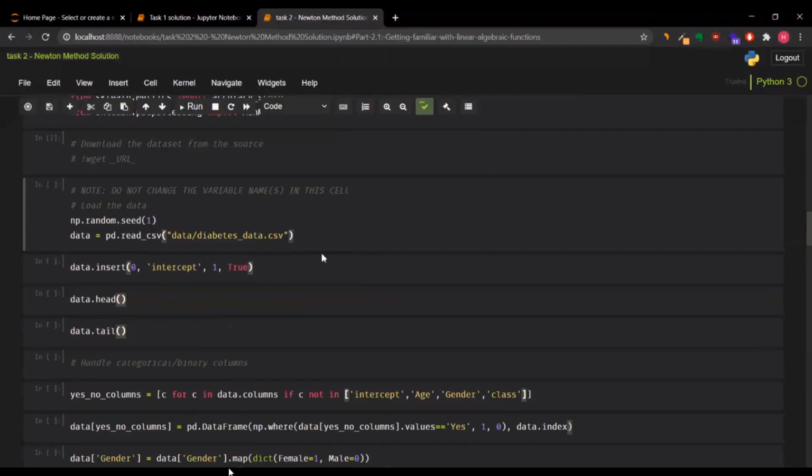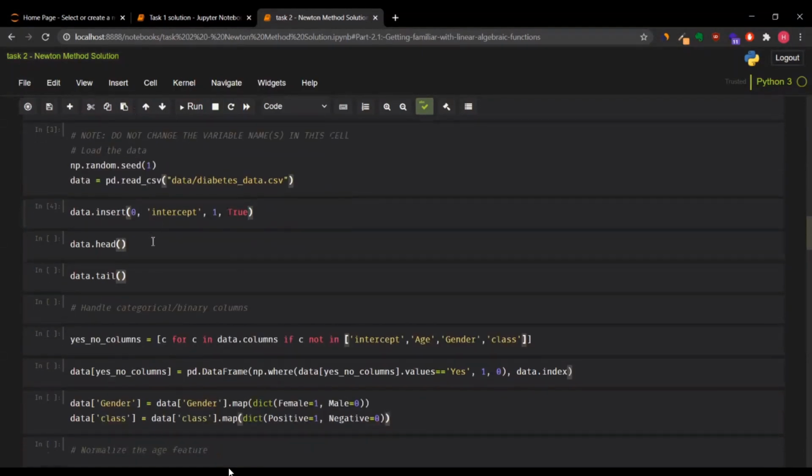Read the data set. And this line is again for the intercept column. Insert 0 means at position 0, with intercept as the name of the column, and 1 is the value you want to insert. True means that I don't care whether the data set has duplicates or not, so data can have duplicates.